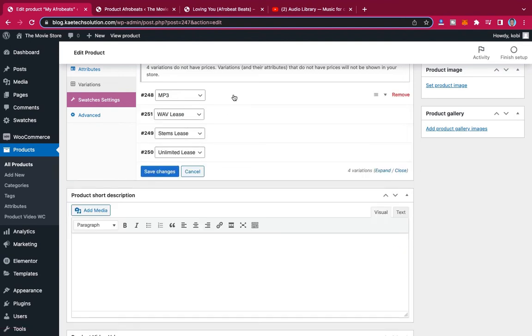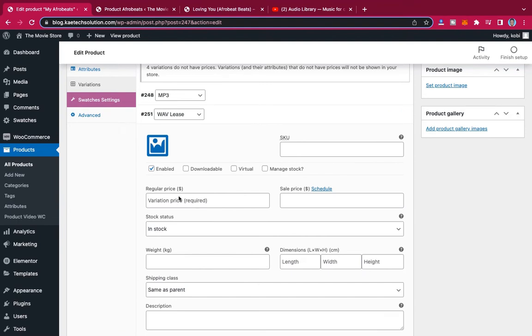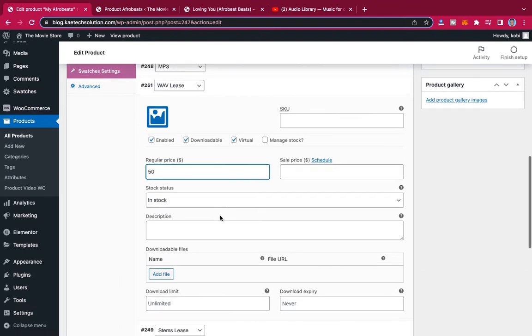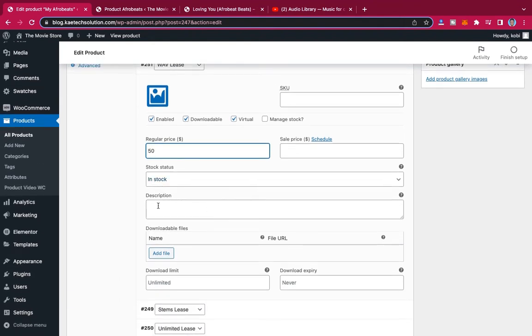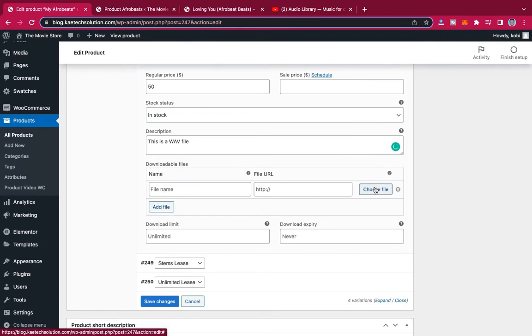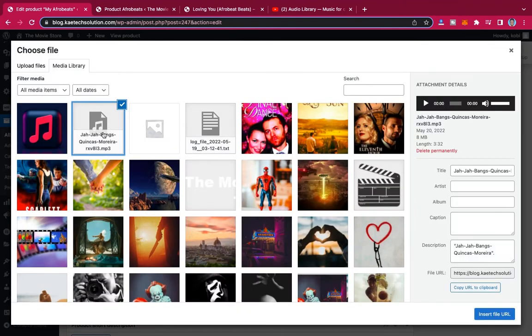I'm just going to close this one and come to the next one, which is the wave list. Make sure that for this one also, we click on downloadable and tick virtual, and then we give the price to it. So let's say the wave is $50. With the wave list, you can also give a description. So let's say this is a wave file, and then you can add your wave file to it. Make sure that you have your wave file on your computer.